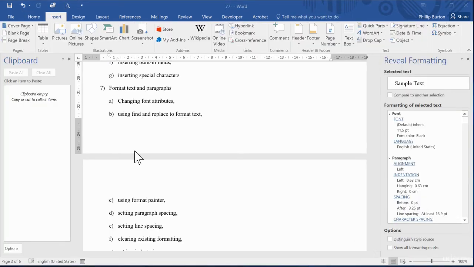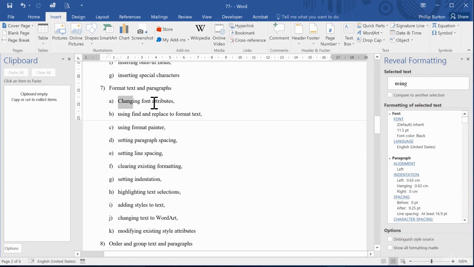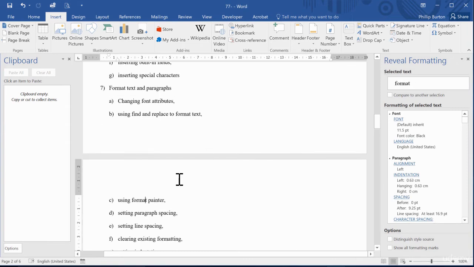Right, in this section we're going to look at formatting text in paragraphs, and we're going to start with changing the font attributes. Incidentally, did you just see what I did? I got rid of the header and footer by just double clicking inside the grey area.